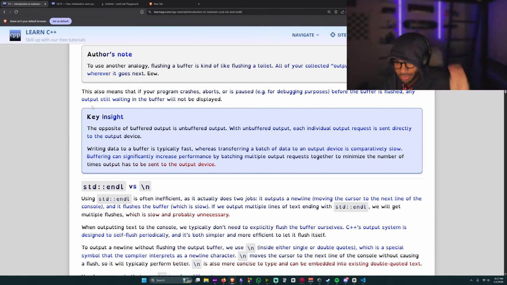Oh. Can I show an example? I'm kind of confused. The opposite of buffered output is unbuffered output. With unbuffered output, I believe a buffer for the console is where the data is stored. Something like that. They say it's like a place in memory. Yeah, some place in memory where the stuff we're supposed to output gets stored, and when it gets flushed, it sends it to the console. This is what I got from that.